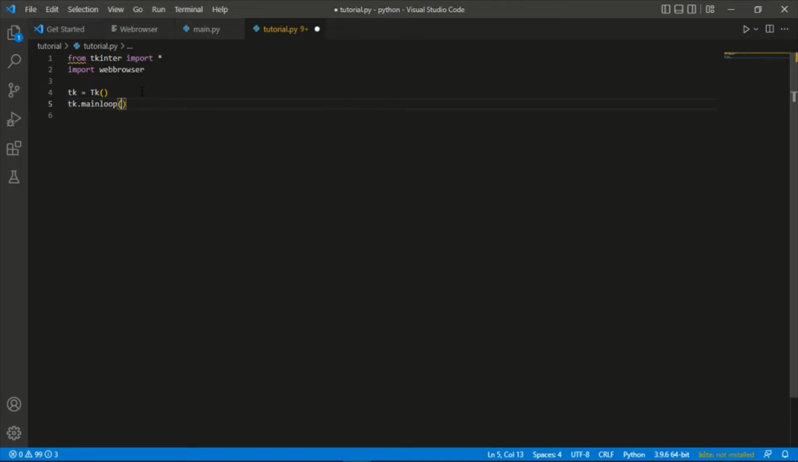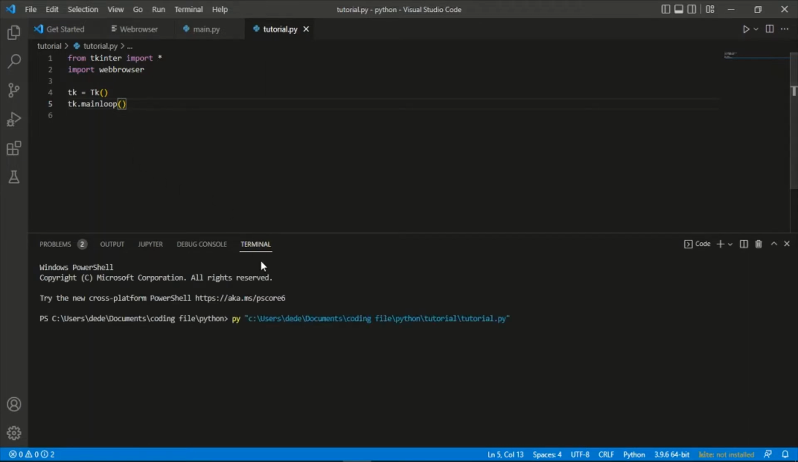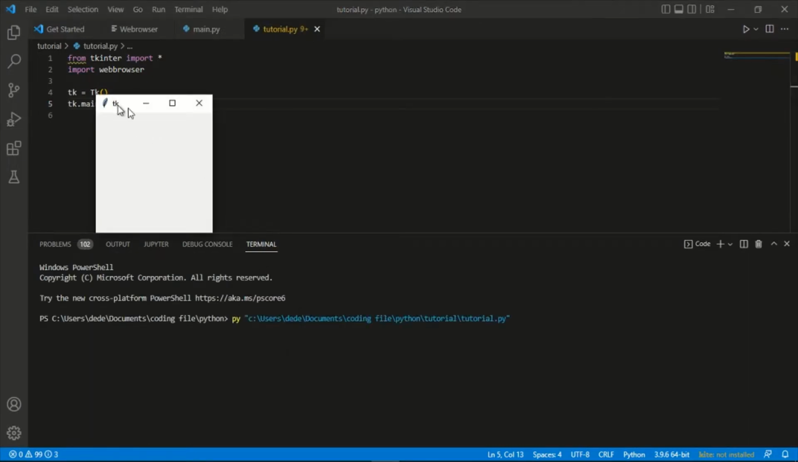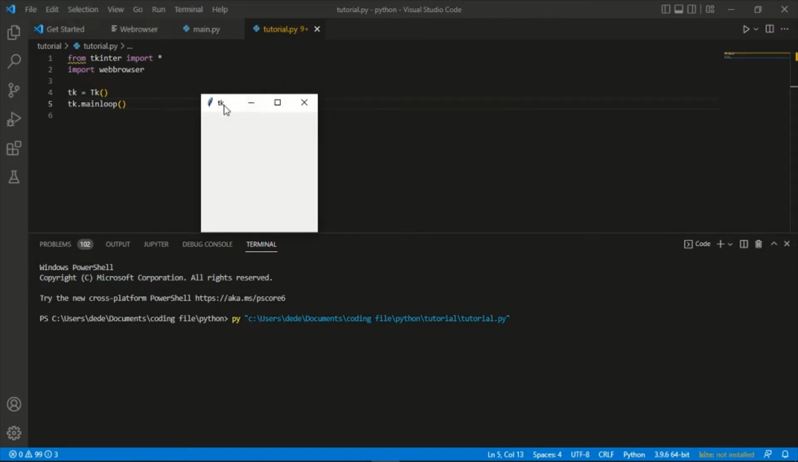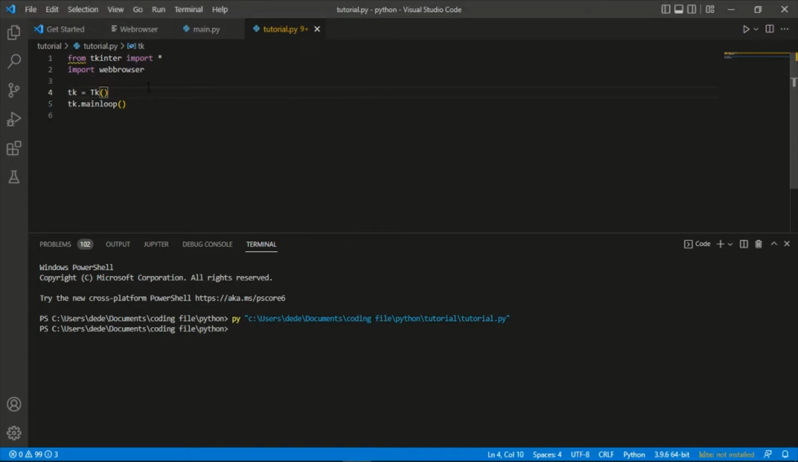Okay, let's save our work, run it. As we run it, as you can see, we have this small window here. So as you can see, it's very small. The name of the window is called tk, so we don't want that.